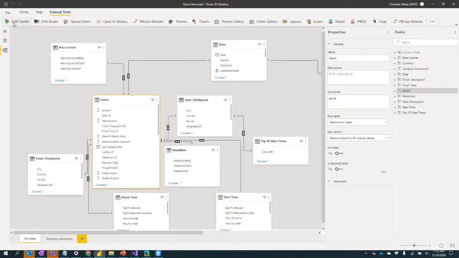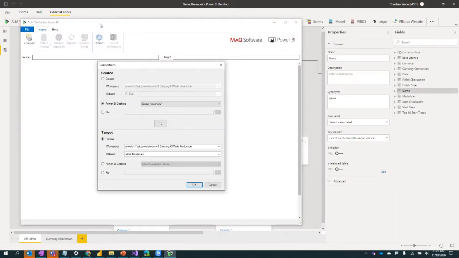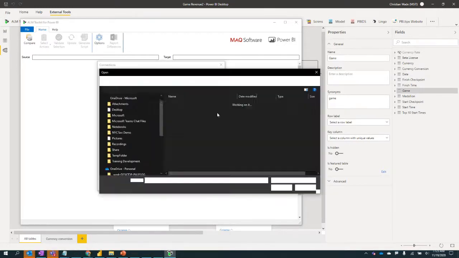So just like Visual Studio and Tabular Editor, it's immediately connected, with the source for my comparison being the Power BI Desktop Game Revenue 2 file, which is listed here. It also lists the SSDT projects, but I won't go there now. You can also have the source be a dataset or a file, so the source can be a BIM file or a PBIT file, right?